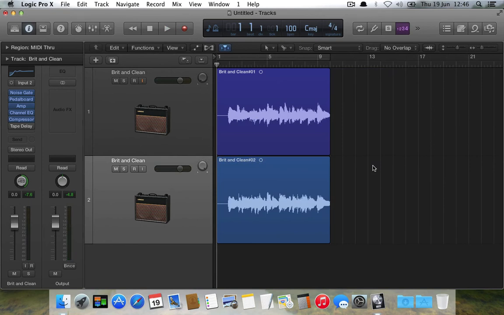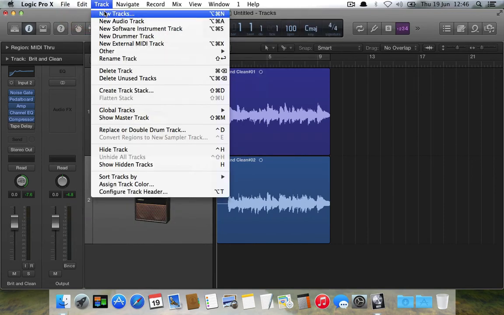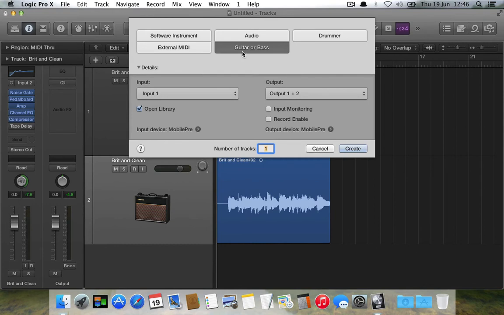Okay, so this is the way you record your guitar. You can keep adding tracks if you want to make a little solo over this. So I'm going to add another track, in this case with different settings. So I'm going ahead and new track, guitar, bass.